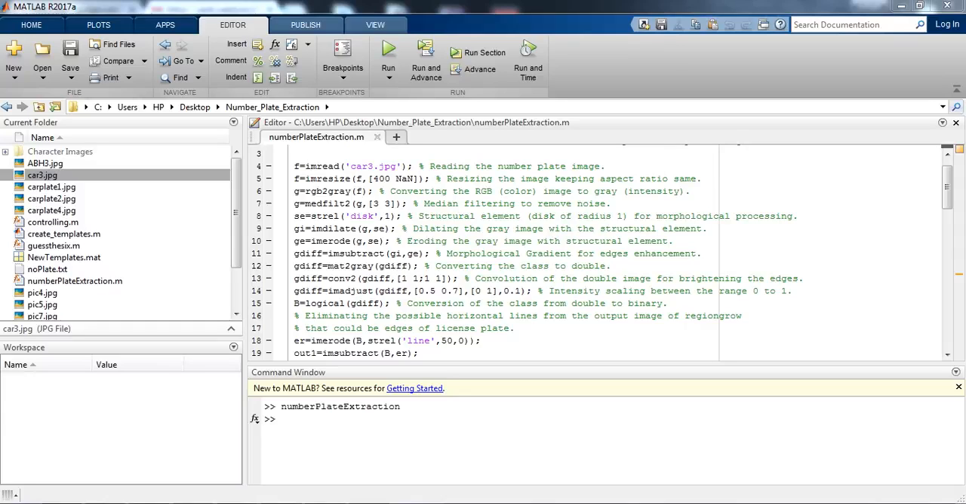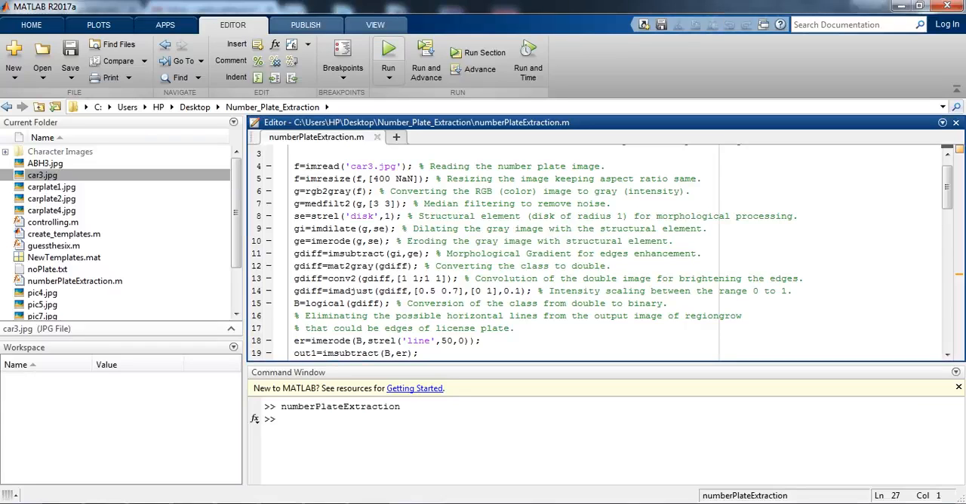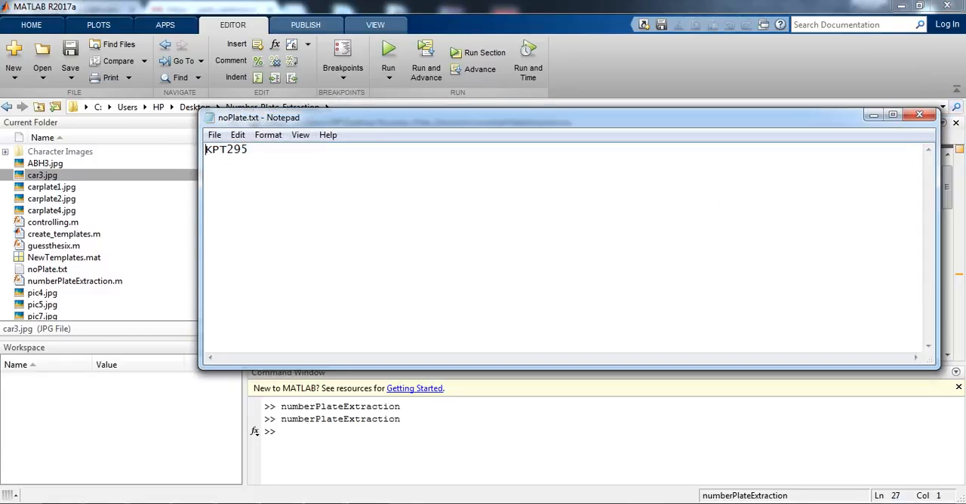Hello everyone, today I am going to give you a quick tutorial on how to implement a vehicle number plate recognition system in MATLAB. So let's first run this file and see the output. Here it is showing KPT295. Why is it showing this?